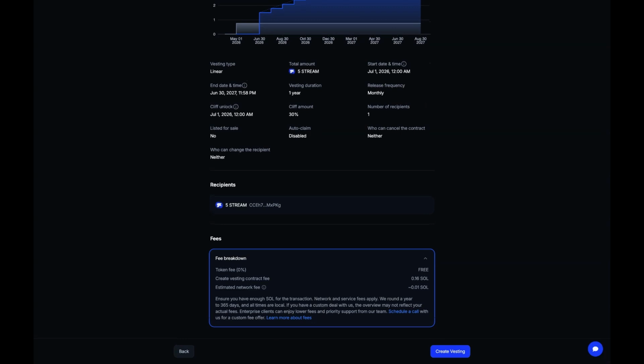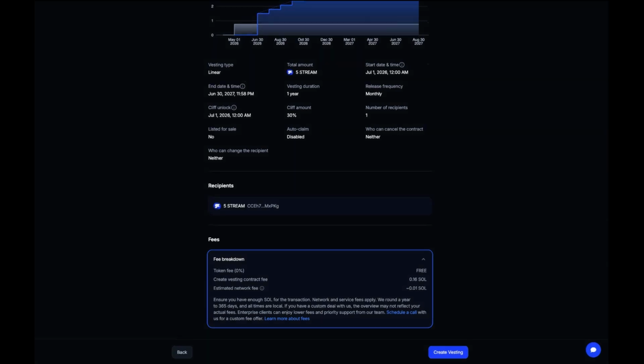The service fees are 0.16 SOL fee for creation and a standard network fee, paid by the user when creating the vesting contract. Keep in mind that enabling auto-claim adds an additional 0.25 SOL to the fees, as well as initial allocation adds 0.16 SOL.